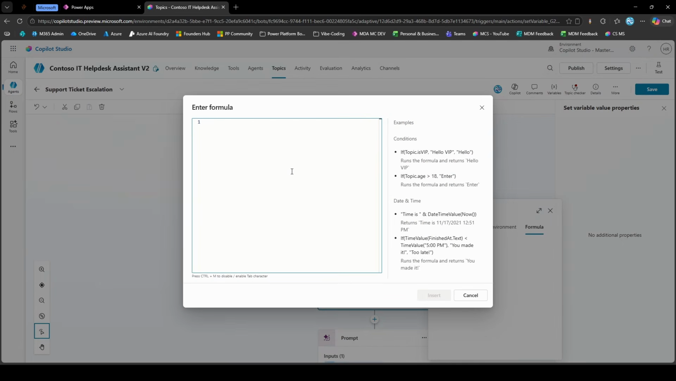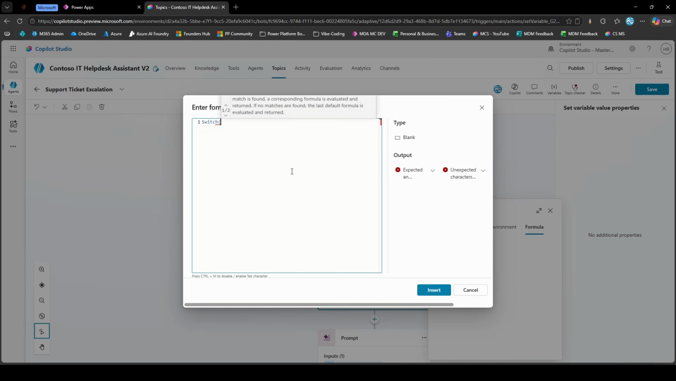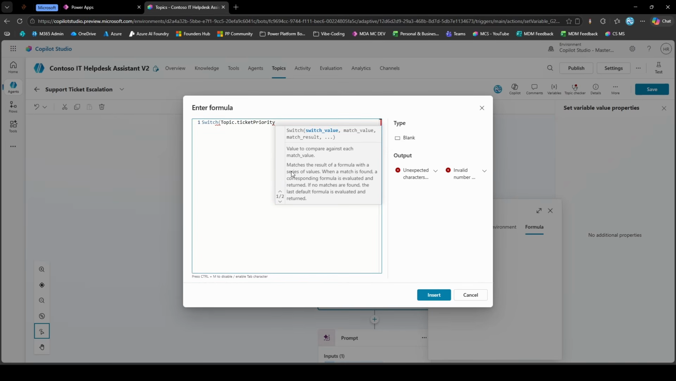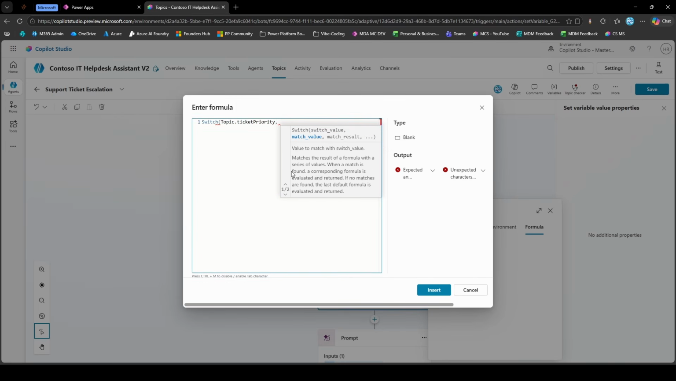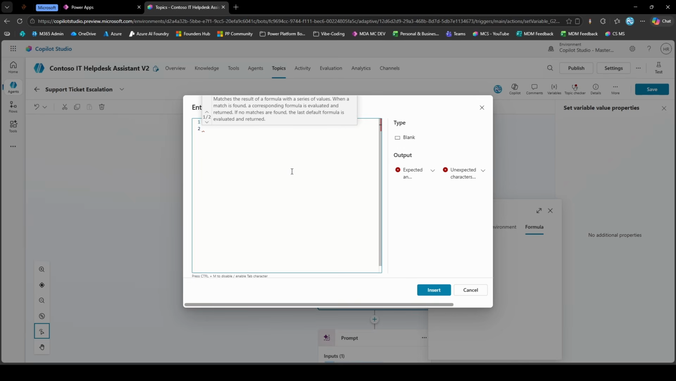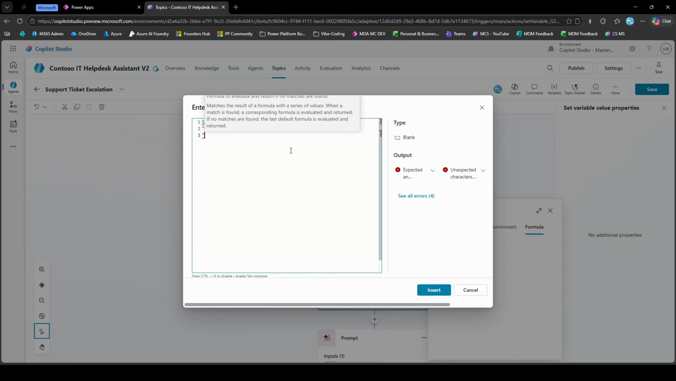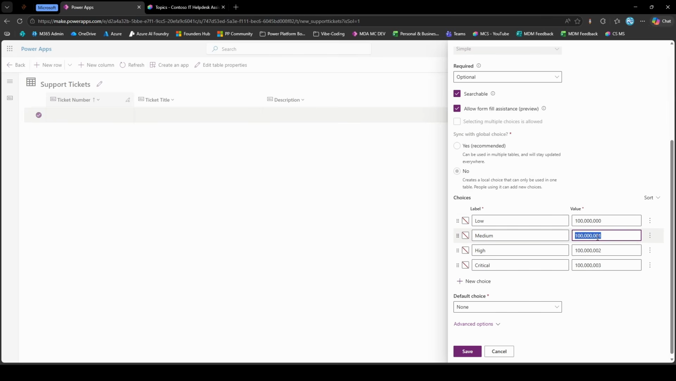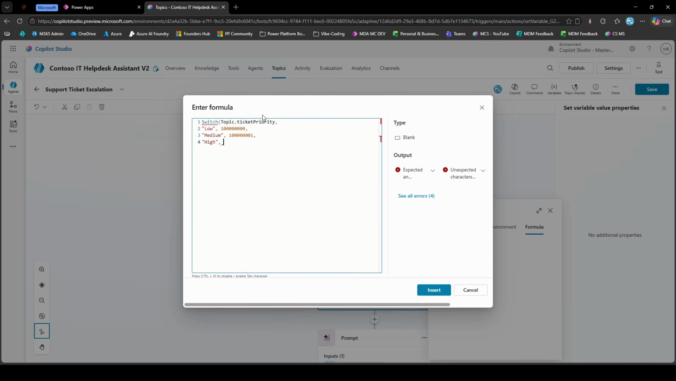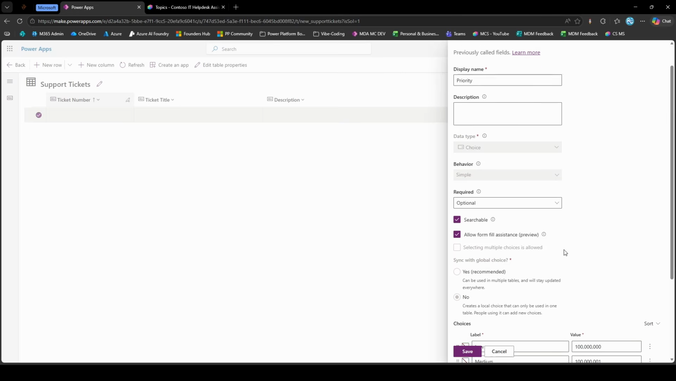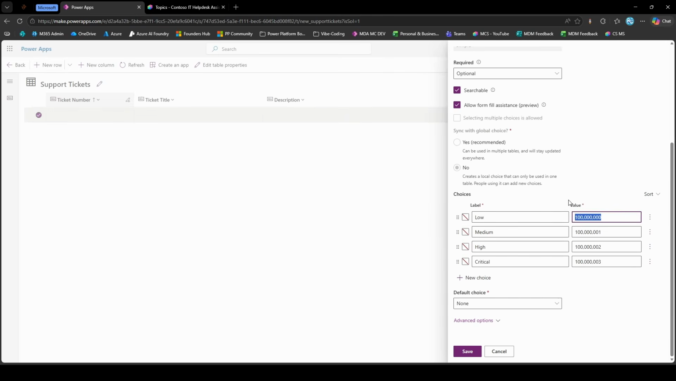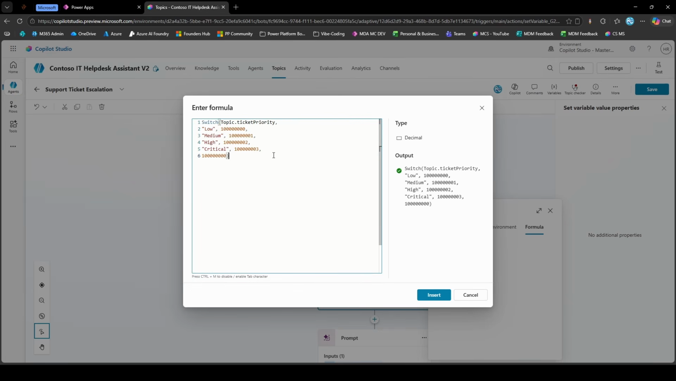So if I just go full screen here, we're going to type in switch topic dot ticket priority, which is where the adaptive card is taking it. And then we'll write our switch value. And then we'll write our switch statement by saying low will equal to this. We'll add another comma. We'll say medium will equal to this. We're going to say high to this. And then we're going to say critical to this. And then if none of those are found, we can just set the default result to low. And then that will give us the switch statement that we need.